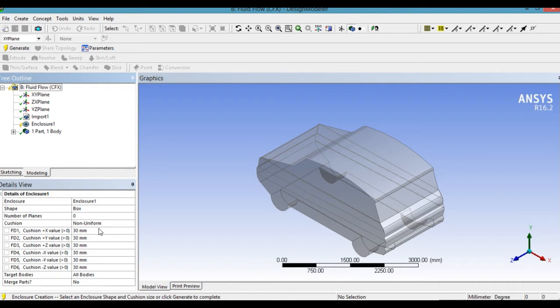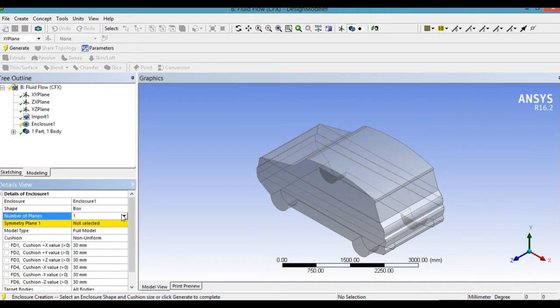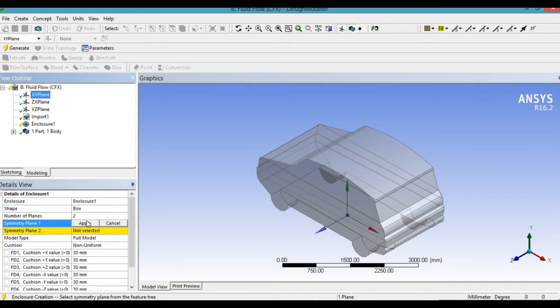Right here, my symmetry is along my XY and my ZX plane, because you have to make sure that your tires are touching the road. So number of planes, we make it 2. So the first one is going to be my XY plane, to divide the car body into half, to make sure that the simulation is faster. Apply. And the next one is along our ZX plane.